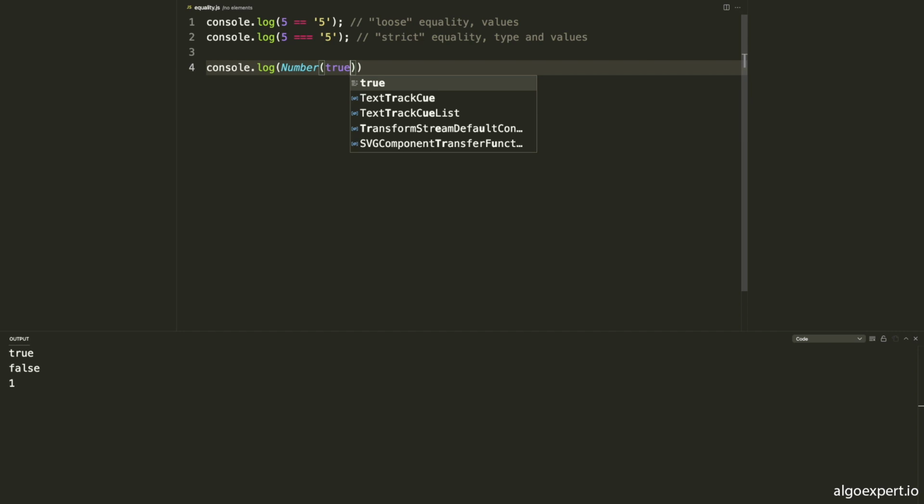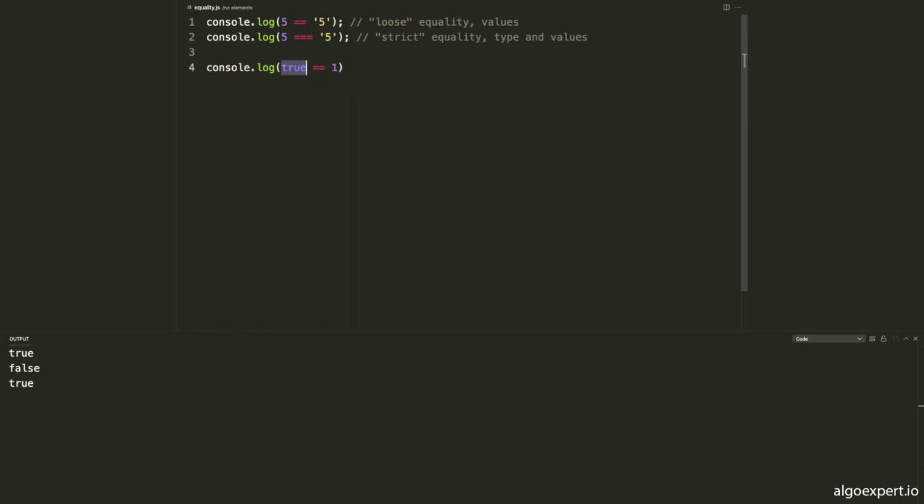So what that means is if we get rid of this and we say true double equals 1, it's going to be true because true, when it is coerced to a number, becomes the number 1. However, if we did false here, we would get false. And if we did false double equals 0, we get true because false coerced to a number becomes 0.